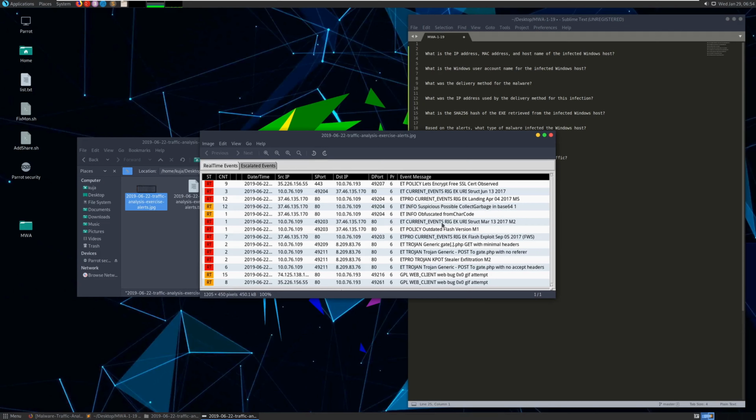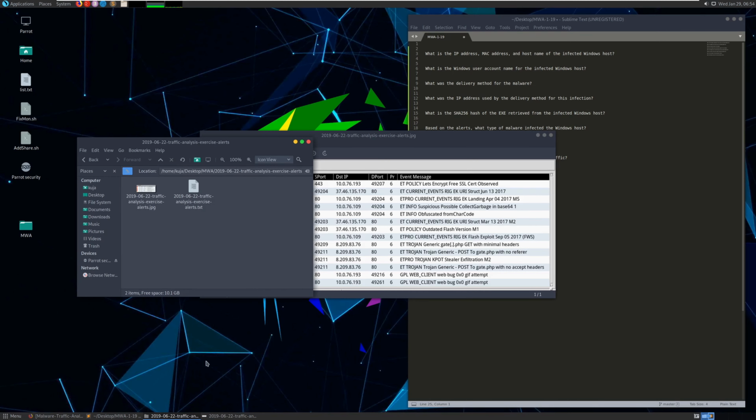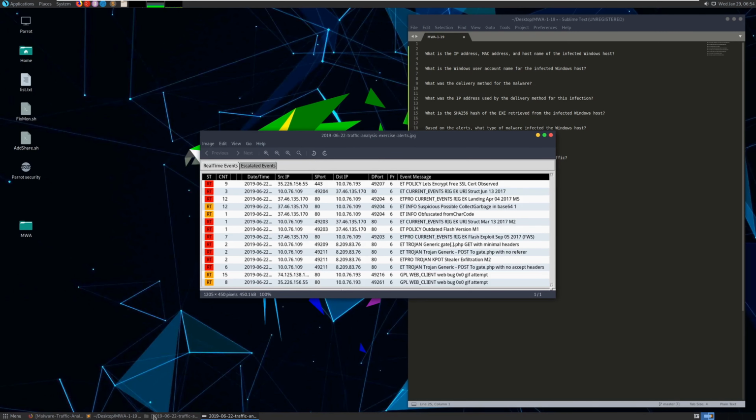Collect garbage in base64. Escape from char code. Outdated Flash. All these are things I'm not familiar with. Flash exploit, maybe that's a thing. Minimal headers. Trojan, yeah, usually it's the things that come up as Trojans that you're worried about. You can see the destination IP and source, so we're going to be looking at this source. So we need Wireshark and we need the Pcap, so let's go find it.